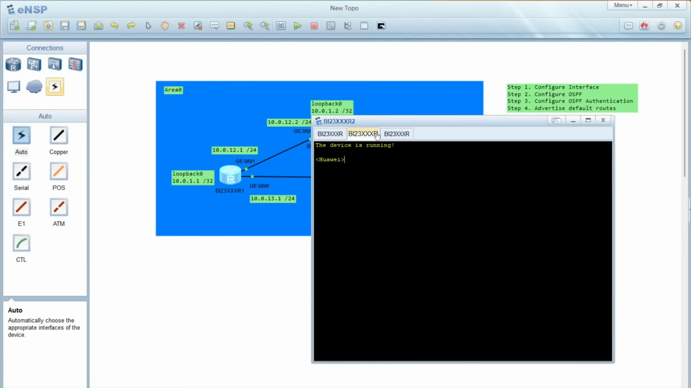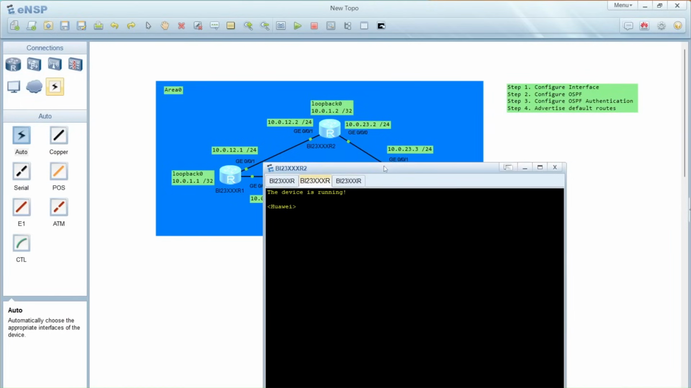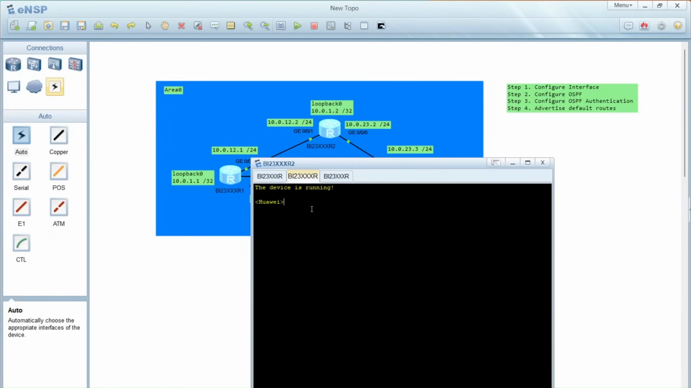The same things we're going to configure on router 2. Make sure you move into router 2. So the same things: move to the system view and rename your router with your matric number, and name it router 2. Now you're going to move to the interface. Router 2, we also have 3 interfaces.